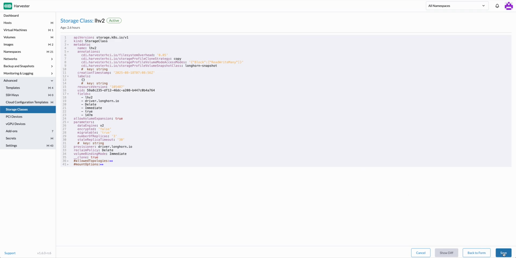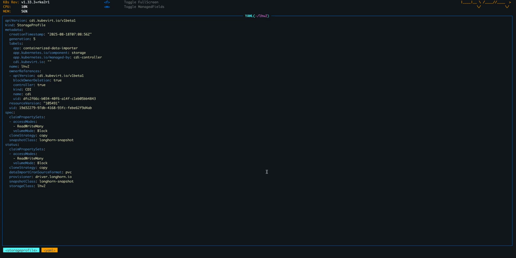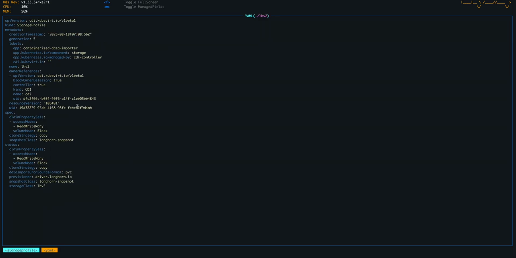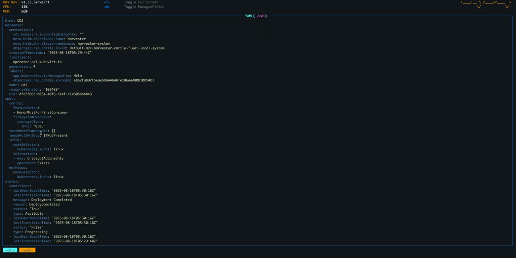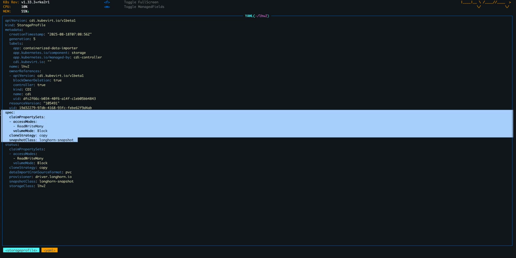And after saving, you will also see that these values are reflected in the storage profile and the CDI objects. Here, you can see the CDI object stores the file system overhead, the Longhorn v2 0.05 here, and the remaining settings are stored in the storage profile. As you can see, there are 3 settings here.